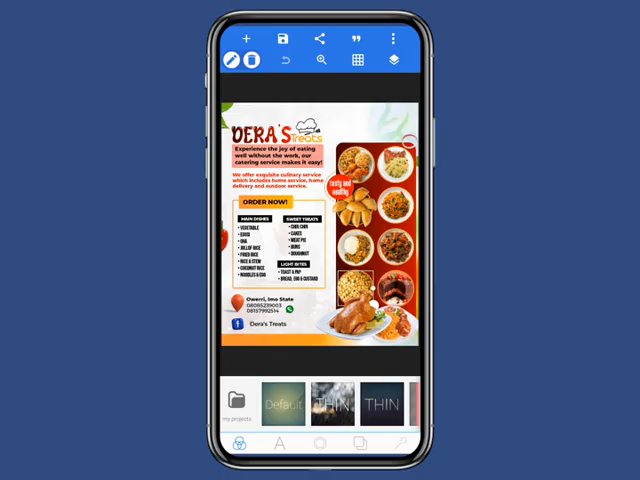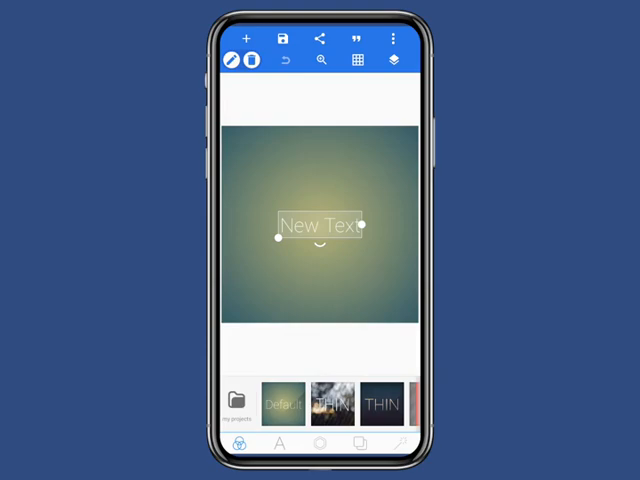All right, so let's just take an overview of how the PixelLab app looks like. Now, first of all, when you go to your phone and you tap on the app, it will come up like this. All you need to do is tap on this and then you click on delete, and it has gone. Now, this is the interface on which you will design.